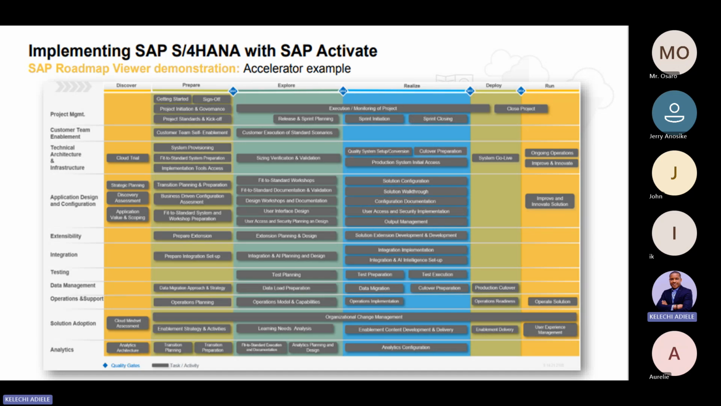Realize phase is more of configurations, testing, environment support, process solution walkthrough, configuration documentation, test preparation, data migration, test execution, cutover preparation. So these are all activities that will be happening in the realize phase.